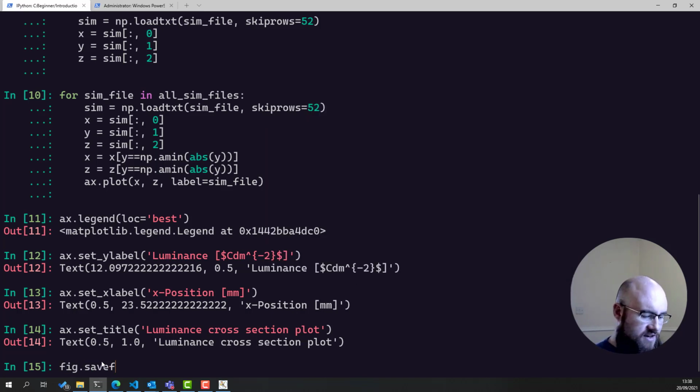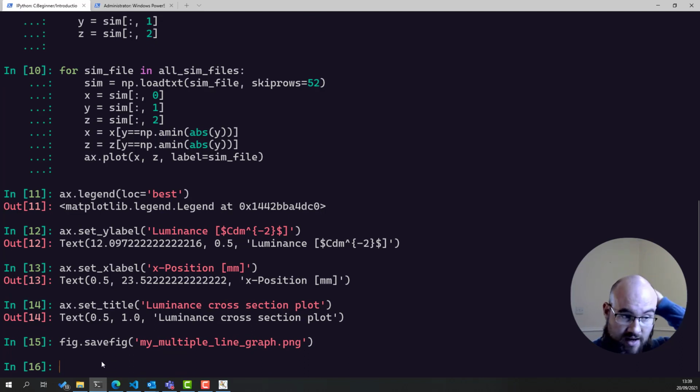So we say fig.savefig, and then we provide some kind of file name. So my multiple line graph.png. Then that will save the figure in a folder, which we can then open. So I'd recommend you try that yourselves. We can also call it exactly the same thing as our simulation file. It's quite powerful, but basically we've got a lot of things going on that we can augment our plot with.